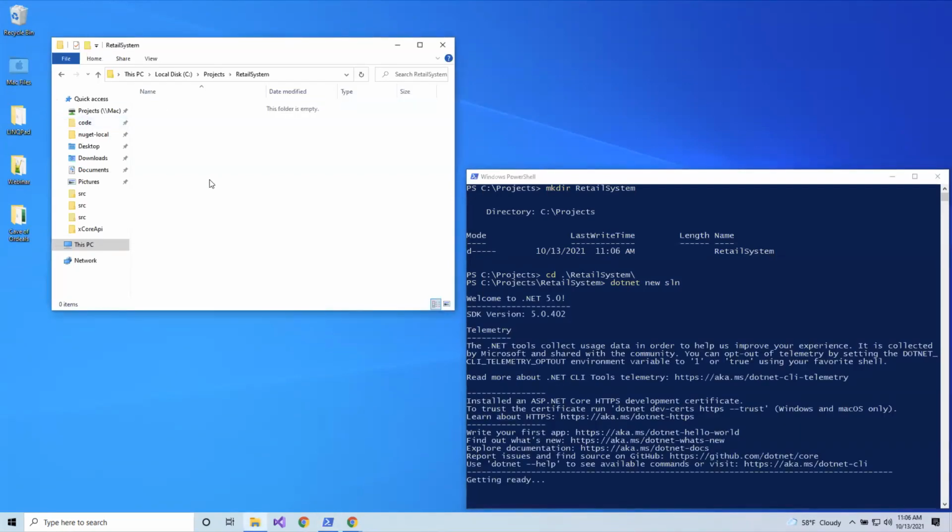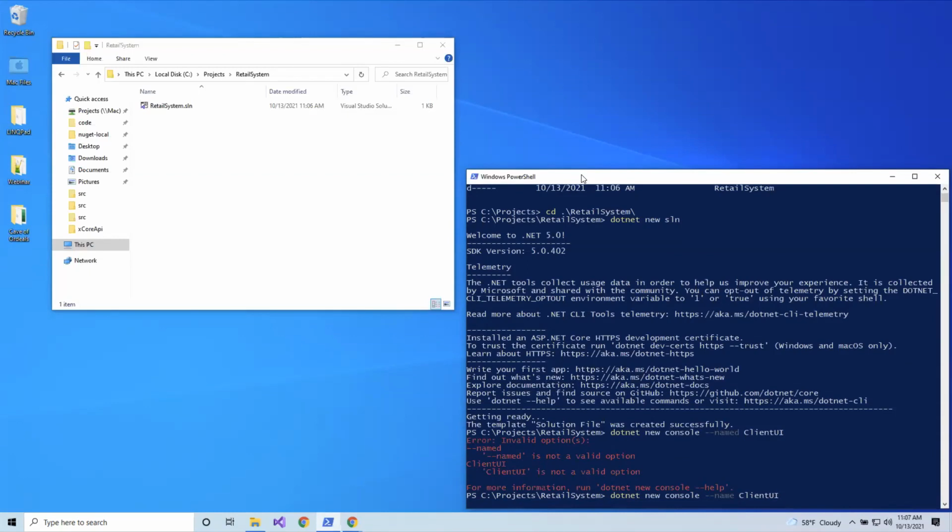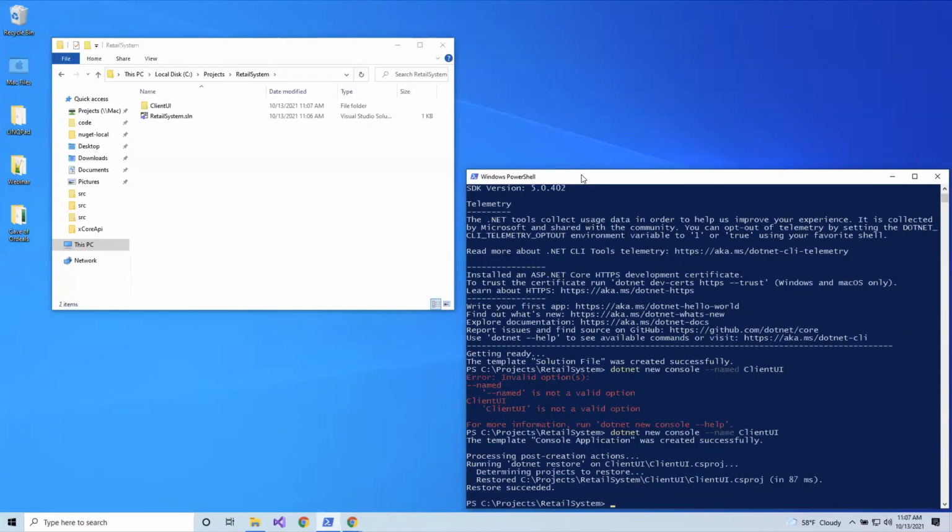If I open that over here, there's the retail system solution. And now I'm going to start by creating the client UI endpoint. And this is going to be a regular old console application. So I'm going to do dotnet new console, application named client UI. Oh no, I did named instead of name, making mistakes already. Okay, so we've got a client UI, and we're going to add that to the solution. So dotnet sln add client UI.